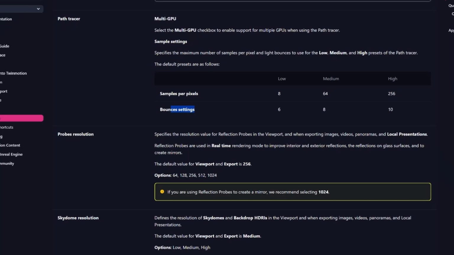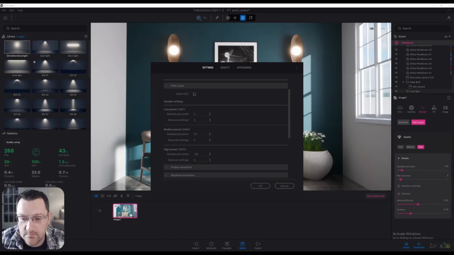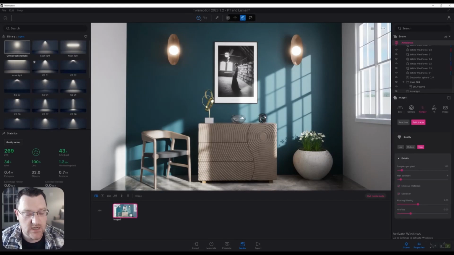But if you want to speed up performance without actually getting the full quality, feel free to just drop these in half. So for example, we can go back and do 4 and 3 under low. And that's exactly what I have here. Samples per pixel is 4 and the bounces 3. Now this is obviously not going to look as good, but it will speed up the Path Tracer, especially before you decide to commit to any of those permanent changes.